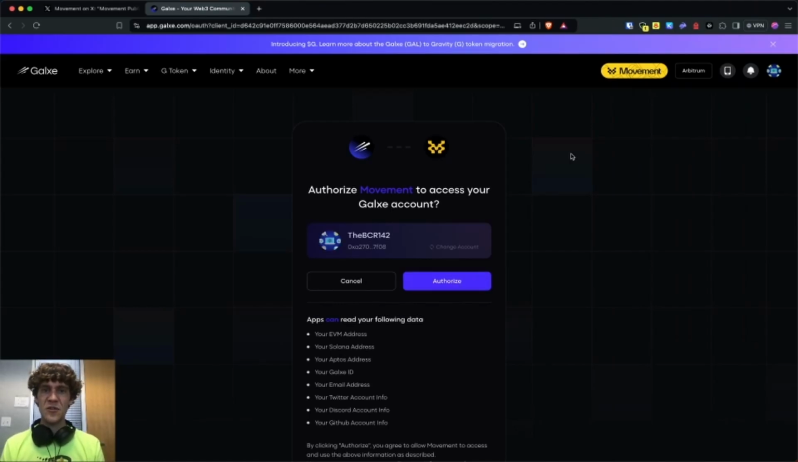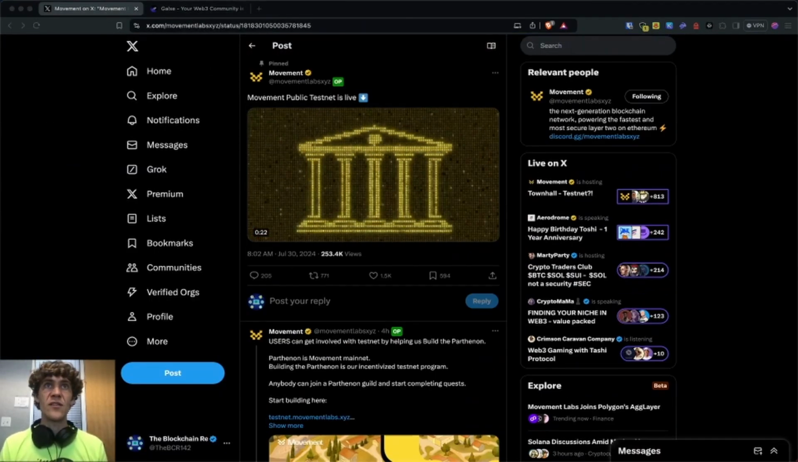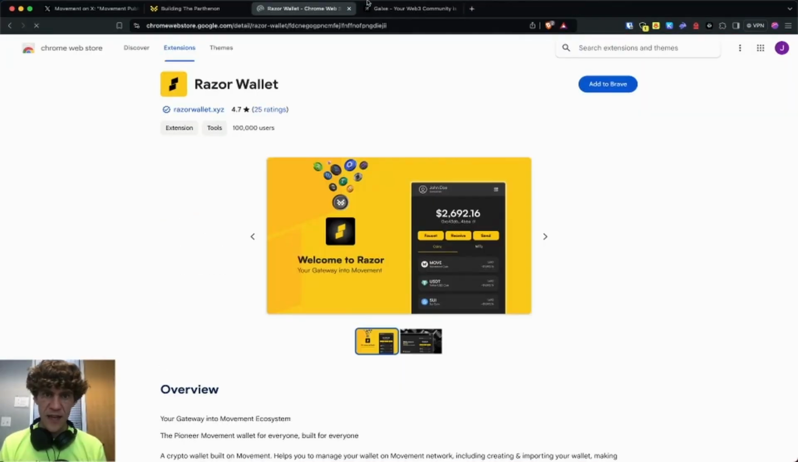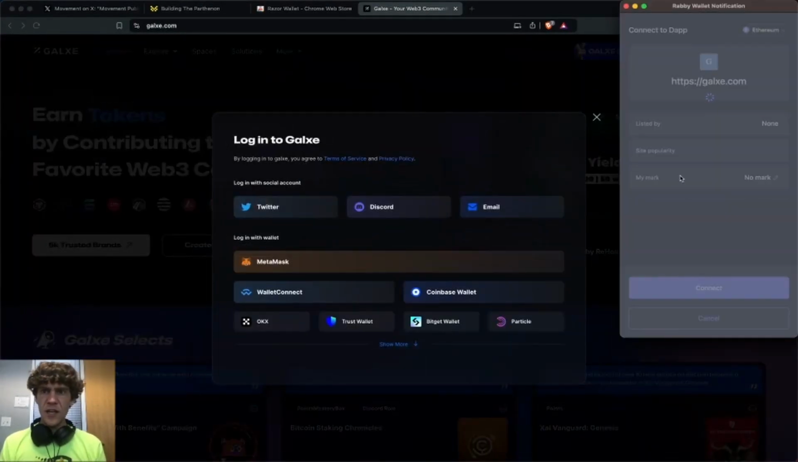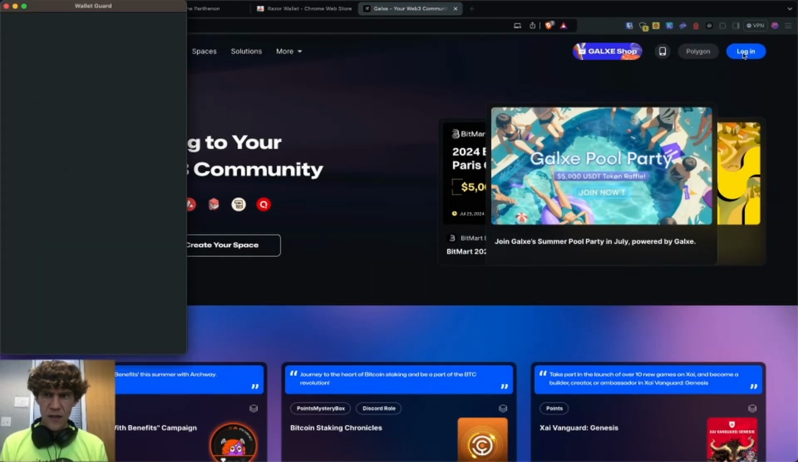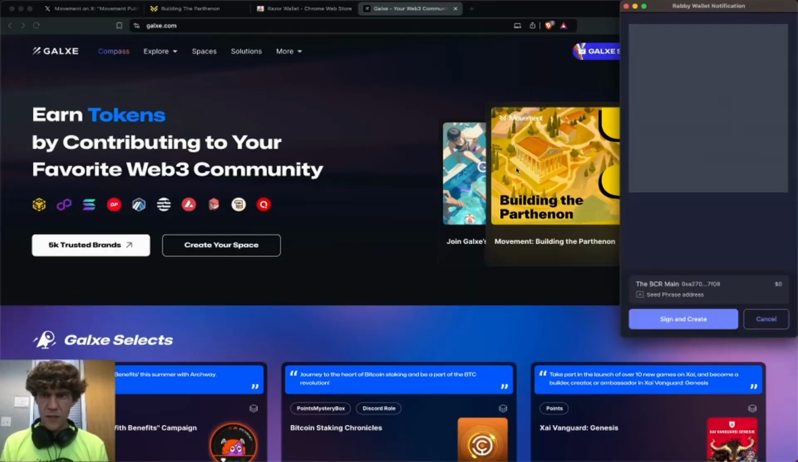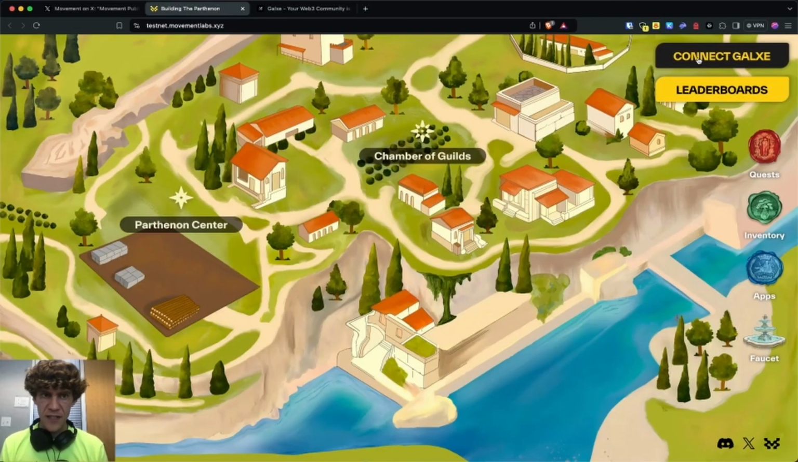Oh wow, Galxe is converting to Gravity. Okay, so yes, we're going to authorize this, and I'm not sure why this is not working, but we're going to just dive into this. So we need the Razor wallet. I do not have the Razor wallet. We'll add it to Brave, add the extension, and I'm going to log in to Galxe with my wallet just because I want to log in here before anywhere else. So let's do this. We'll log in, close that, and now let's connect the Galxe.